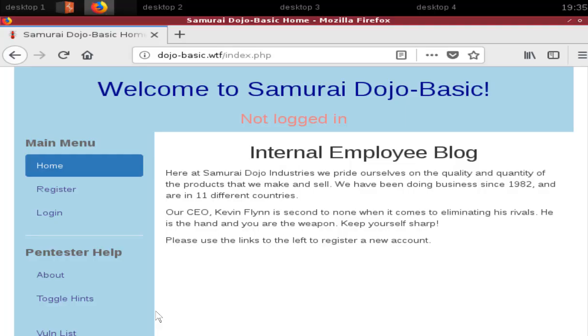As BJ said above, fuzzing is this idea of taking random or pseudo-random data and putting it into inputs to see what happens. In this quick little video, we're going to show you a fuzzing attack against Dojo Basic. And Dojo Basic is a simple interface, vulnerable application that's part of Samurai WTF that you could download and use yourself to practice.